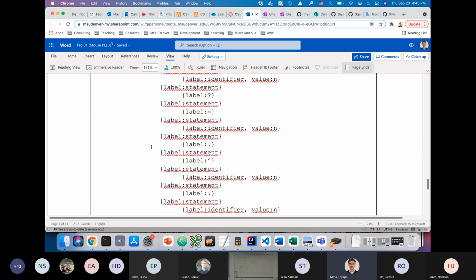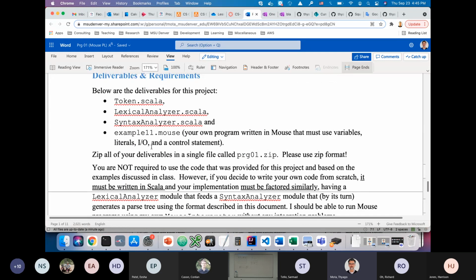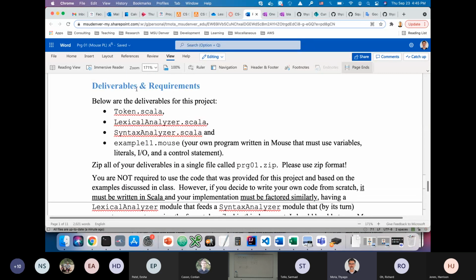Let's take a look at the bonus points. So what should you submit? You need to zip the token, Scala source, lexical analyzer, and the syntax analyzer. I don't need the interpreter, unless you go for bonus points. Some bonus points require you to change the interpreter, so of course you need to submit the interpreter as well.